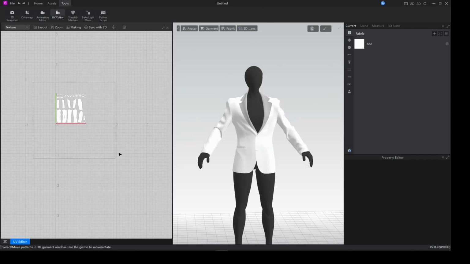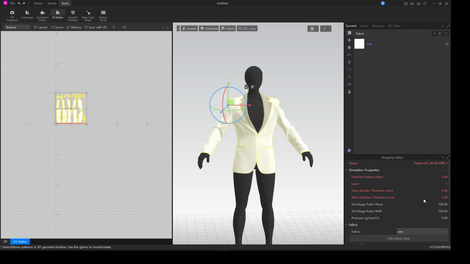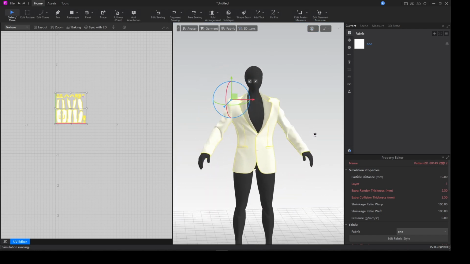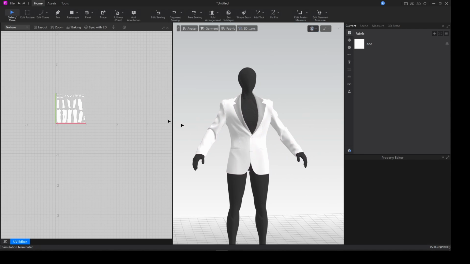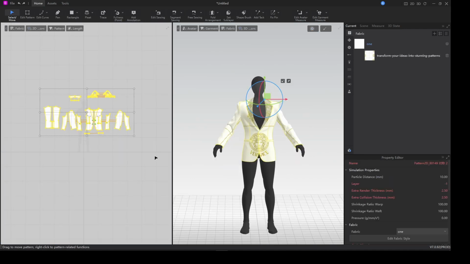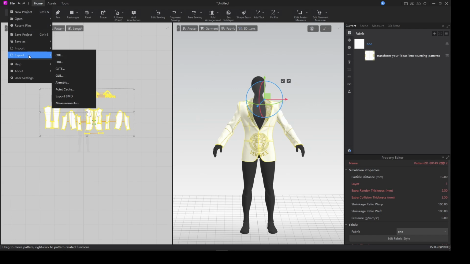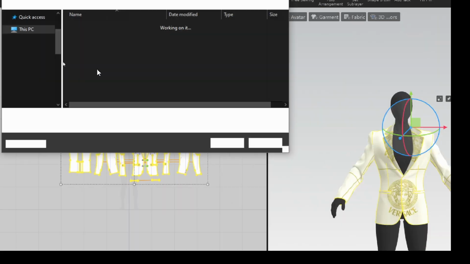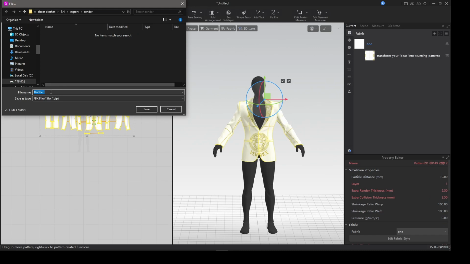Okay, so now at this point we have to export our simulation, but we have to make sure our particle distance is around 10 for this suit. I think 10 is okay for our render mesh. I'll select everything and you can see the particle distance is around 10, and I'll go export. I'll export as FBX. So you see we don't have a USD option. I'll export as FBX, and this is going to be the render mesh, remember?